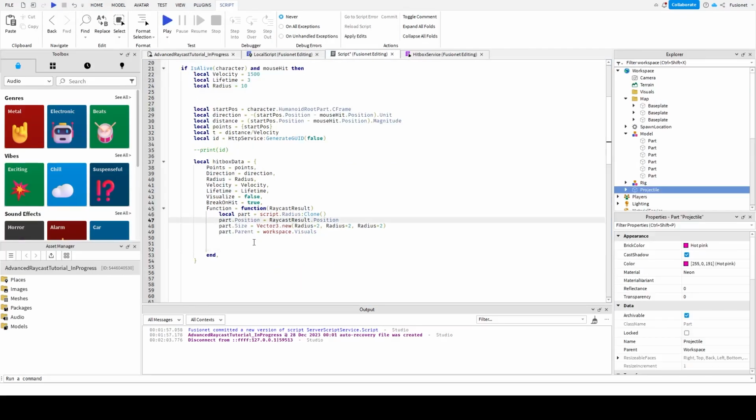I'm adding this after I'm done recording, so there might be something like this that wasn't there before, so just ignore that for now. So now we're going to actually make this damage any players that are in the radius. So let's first start off with a little table of entities, and we'll have a blacklist. It's our character. We don't want to hit our own character, right?